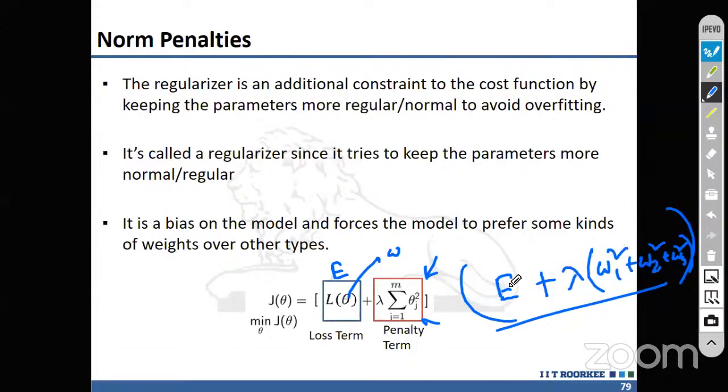If some W's are large, this full term will be large. If any term W is very large, then the error will also be large. We want to reduce this total loss, which means we have to reduce this part and this part as well. So we will say that this is the penalty term: if some weights are growing larger, we will control them.